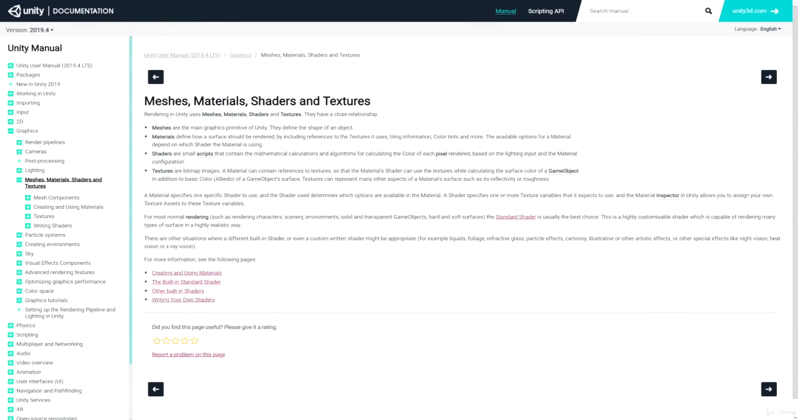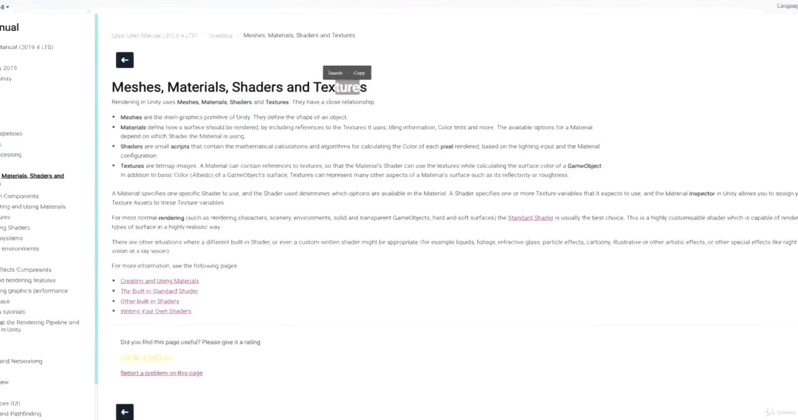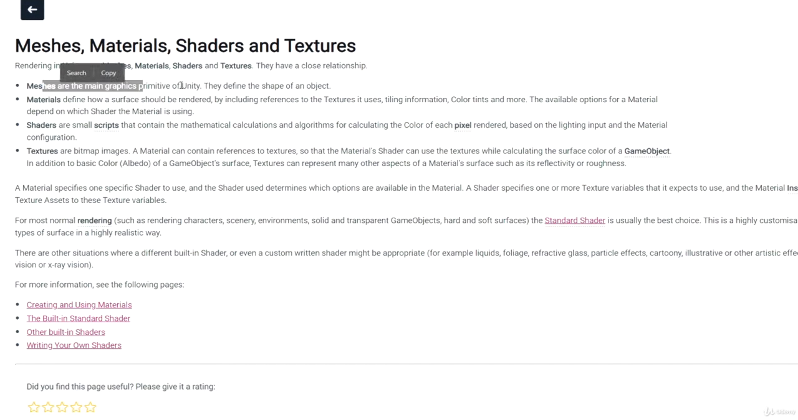Okay, we are in the Unity manual, and for the graphics section we can see meshes, materials, shaders, and textures. Meshes are the main graphic primitives of Unity, so they are the objects, the shape of the objects. The materials define how a surface will be rendered, and the shaders are small scripts that contain the mathematical calculations and algorithms to calculate the color of each pixel that is rendered, based on the light input and the material configuration. And the textures are, of course, the bitmap images that we apply to our objects.